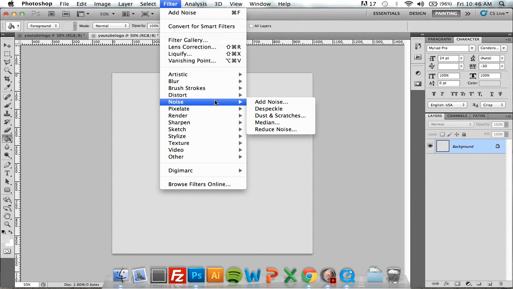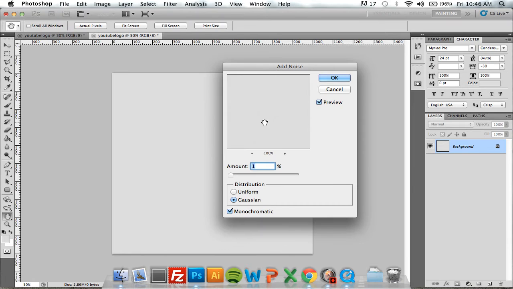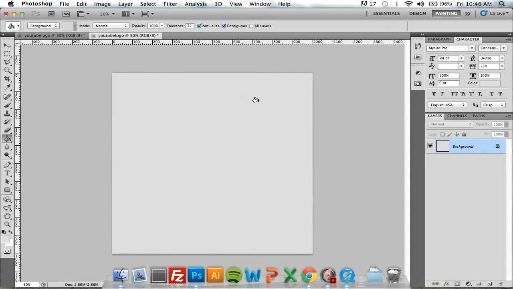So we're going to go to noise, add noise, and we're going to make sure the distribution is set to Gaussian, monochromatic, because if it's not monochromatic it's going to be different colors and you don't want that. And then the amount's going to be 1%, and just click OK, and that'll create this cool noisy background for you. It's a kind of a subtle background hint that makes the site look a little better.